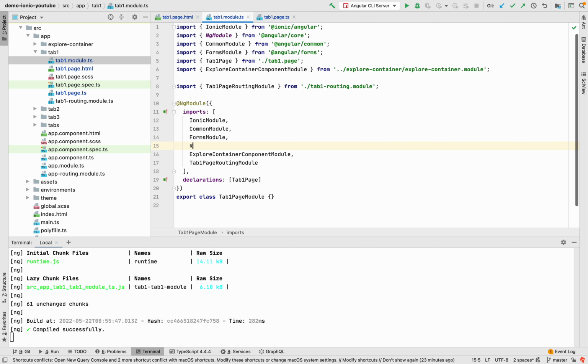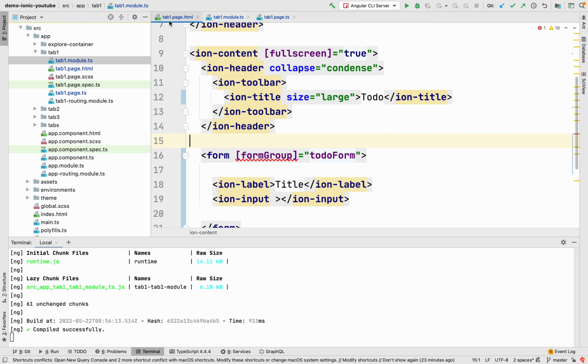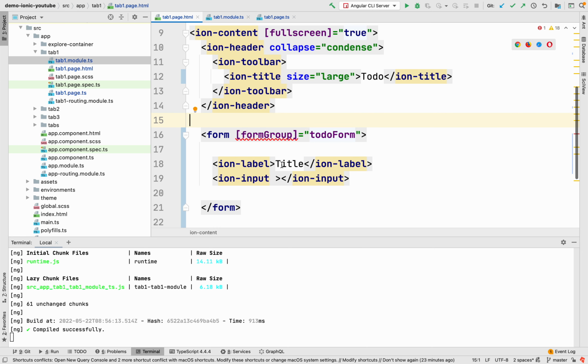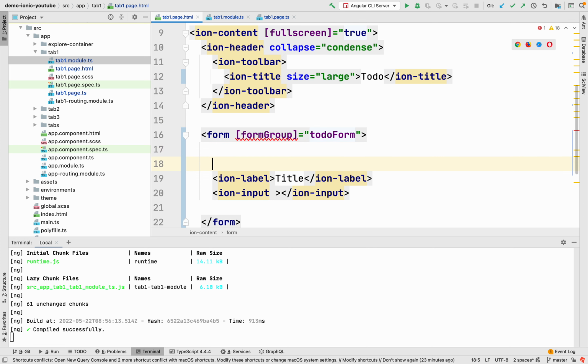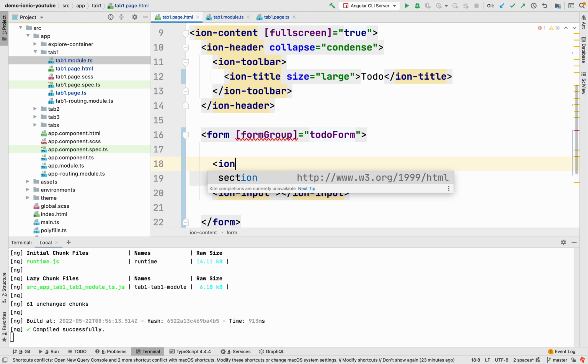Right, so here I need to say reactive form modules. Alright, I need to restart the server. I'll do it in a while. For now, ion label and everything, we need to put it as part of the card, right? So we need a card here.